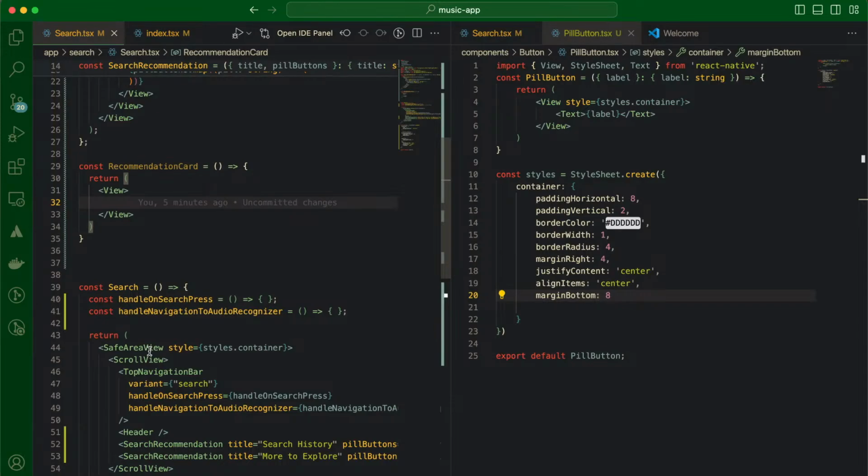Our container is going to have a background color, which will be white only. We could have used some theme library, but I'm not using any libraries. I'm just using complete React Native, nothing else. I don't know why I'm doing it, but maybe it'll be good for learning purposes.